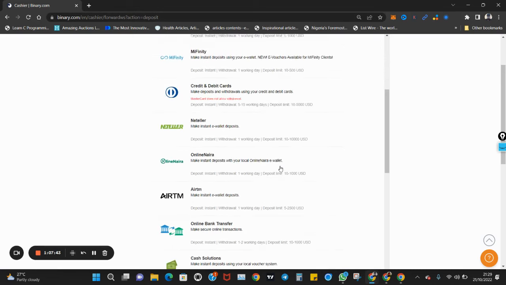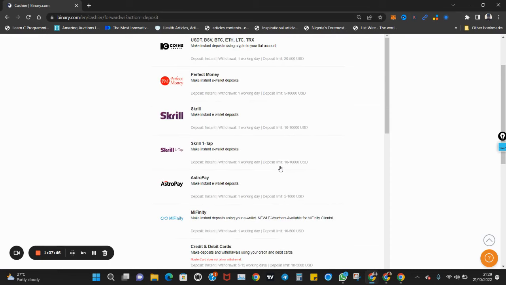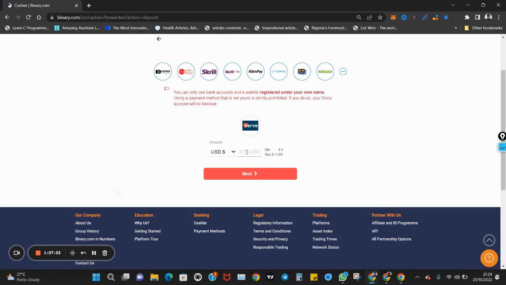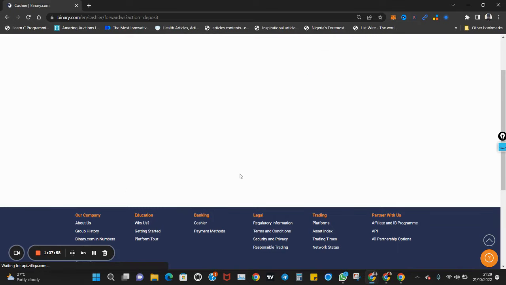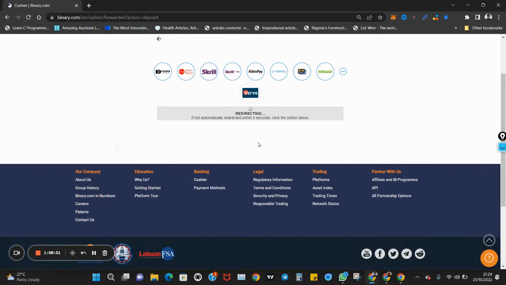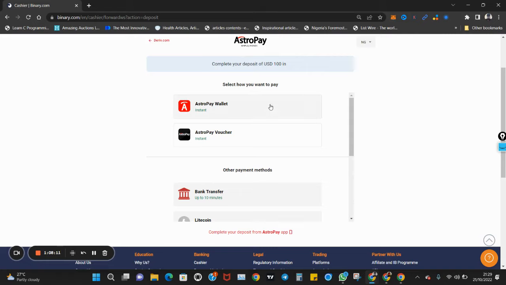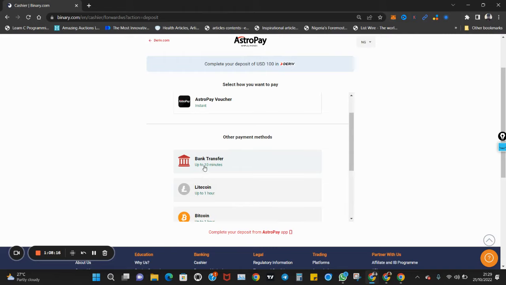Is there any other one that will go local? Let me see this AstroPay, their Verve. What is their Verve? Because Verve is Naira now. So let's say 100. There are countless ways of making payment here. Even with your Verve card, you can make deposits, but it has to be the one that comes with AstroPay. So you can go with your Astro Wallet or bank transfer, or other payments also.